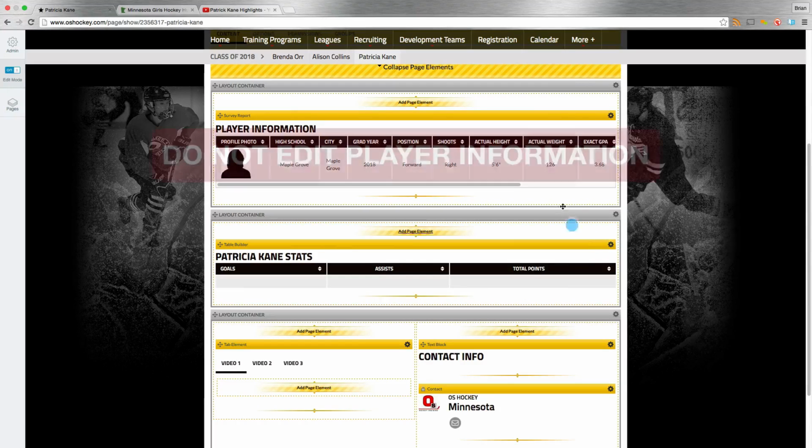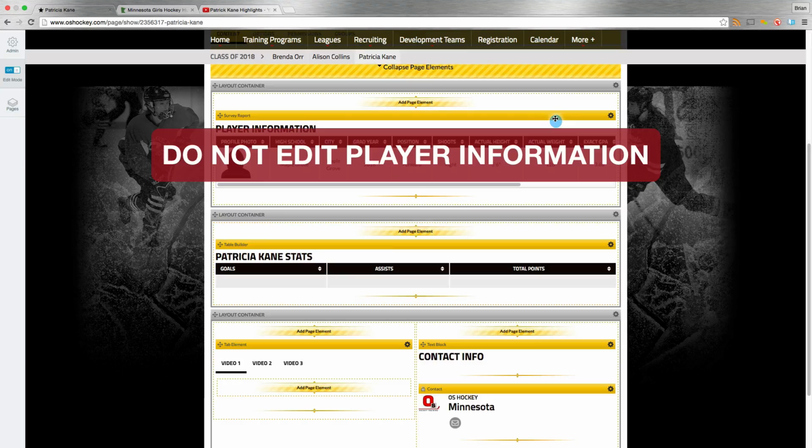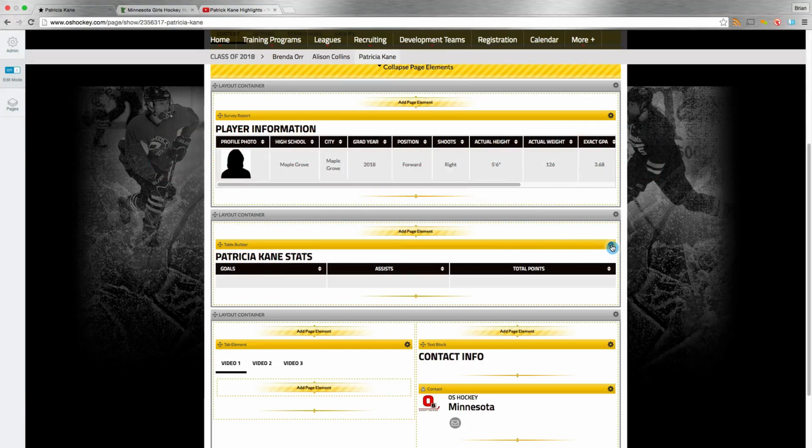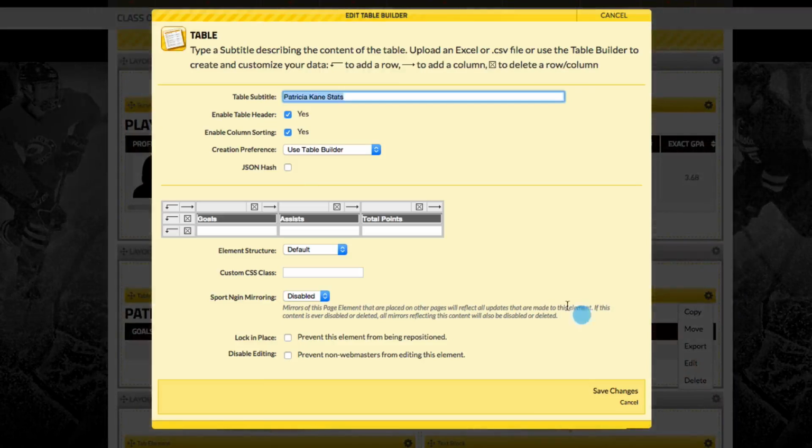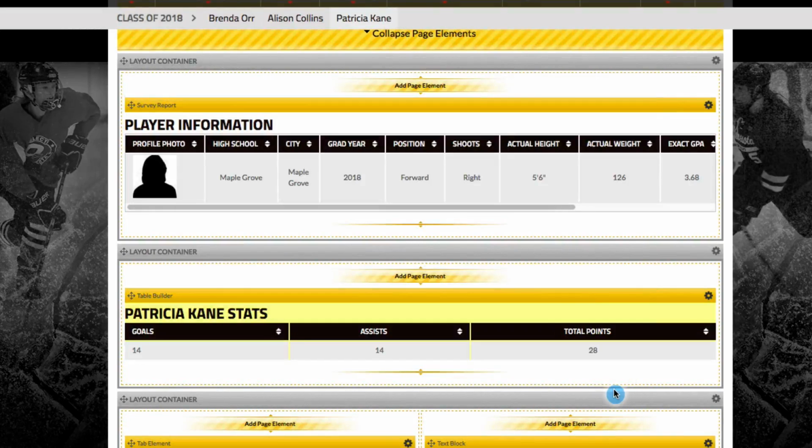So first, we will not want to edit the player information because that's coming from your registration. Next, we can edit the stats by selecting the gear, selecting edit, and now we can enter our stats from this most recent season. In this case, Patricia Kane had 14 goals, 14 assists, a very balanced player, totaling 28 points. And we'll save those changes.